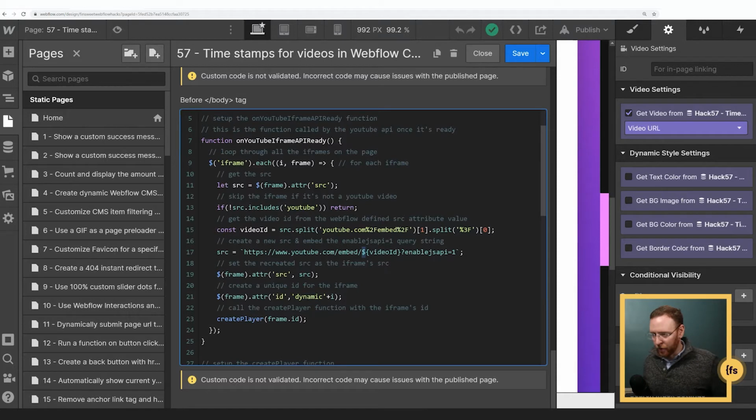Okay, cool. So the next step is we're going to set the recreated source as the iframe's source. So we're grabbing our iframe, remember, that's our good YouTube one, and we're doing an attr. That's a jQuery thing where we're adding this source attribute and setting it to source. And remember, this is a string. This is a variable, the variable we just made right here.